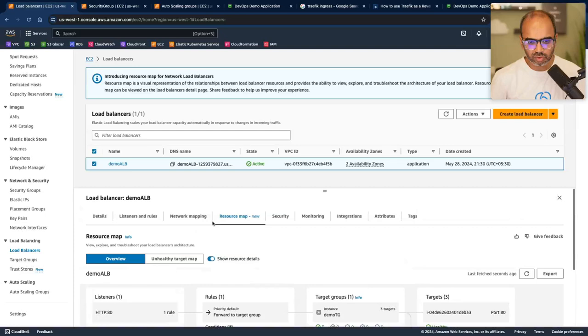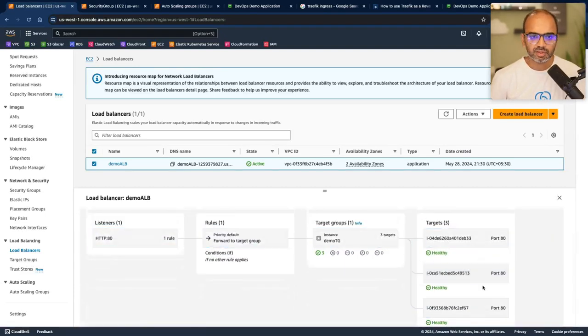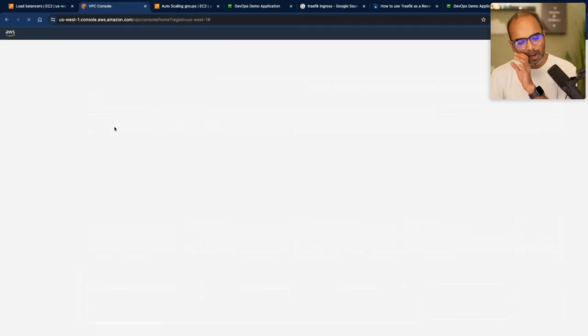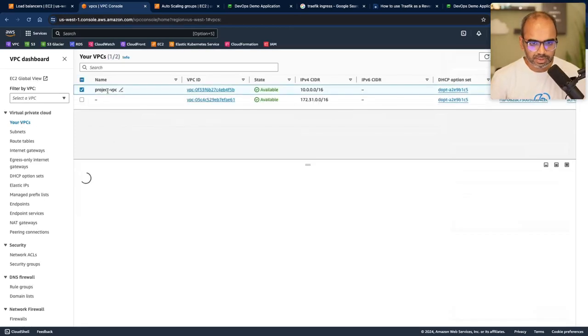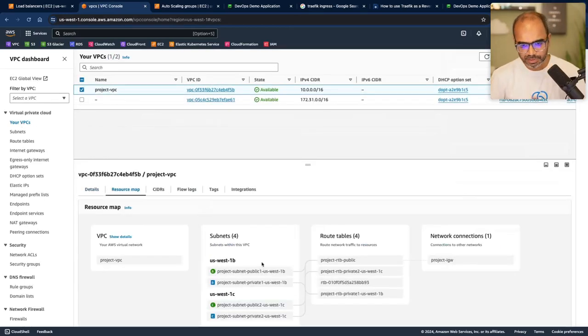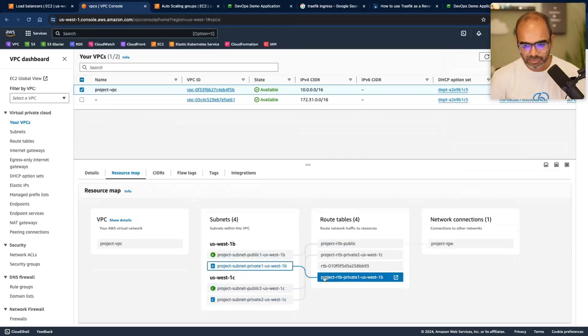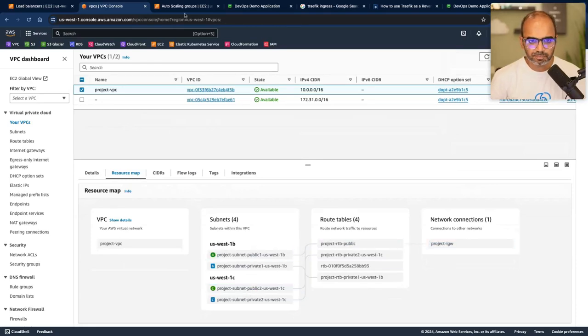This resource map is a newer feature of AWS. Very interesting, very useful. You also see a similar resource map with VPC. Again, a very useful feature to visualize how your VPC looks, how many public subnets, how many private subnets are there. You can see it here. There's a resource map for VPC. So you can figure out from here which internet gateway it is attached to, which route table it is attached with, etc.